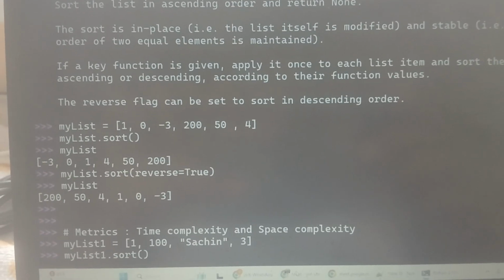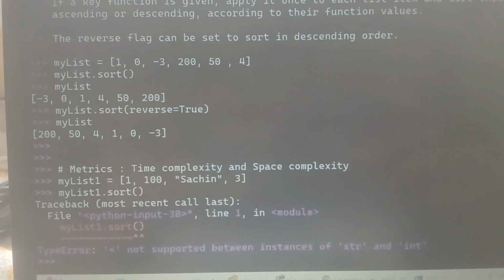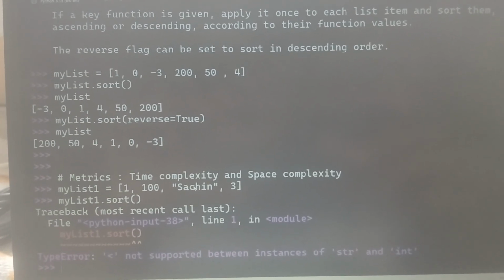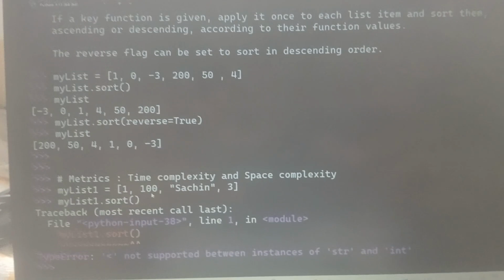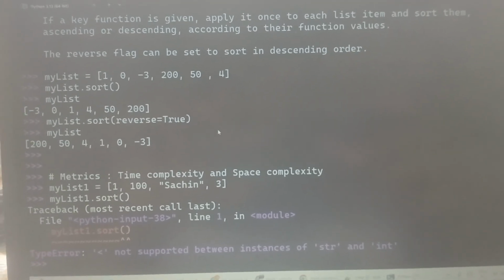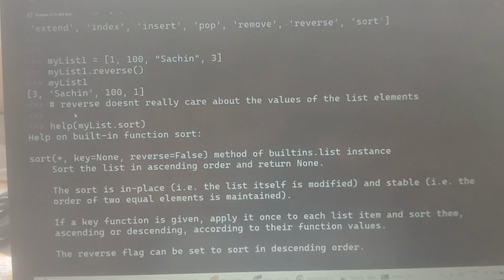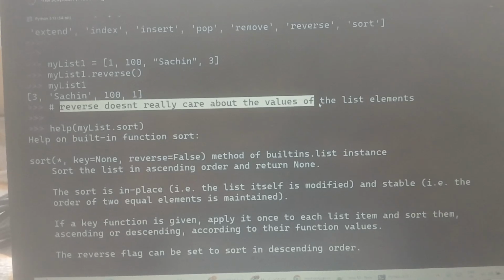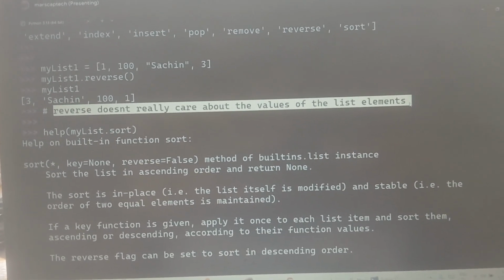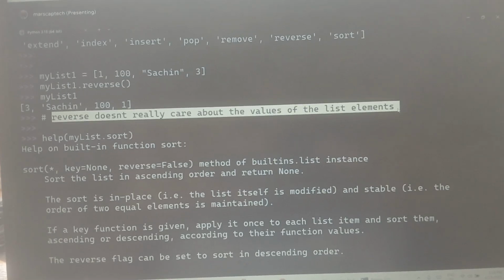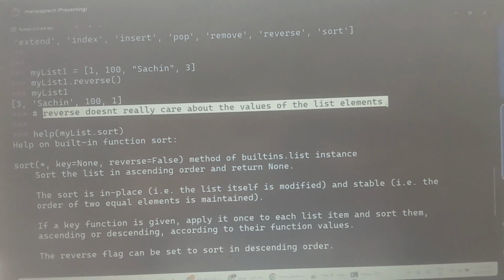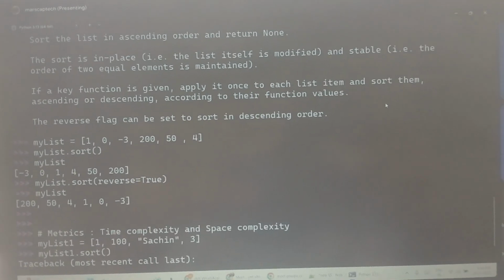In fact, let us see. Now, what has happened? It says that, hey, no, this guy is a string, this guy is a number. How do you want me to sort? So, guys, can somebody read this statement loudly? Reverse does not really care about the value of list elements. What about sort? Sort will care about it.